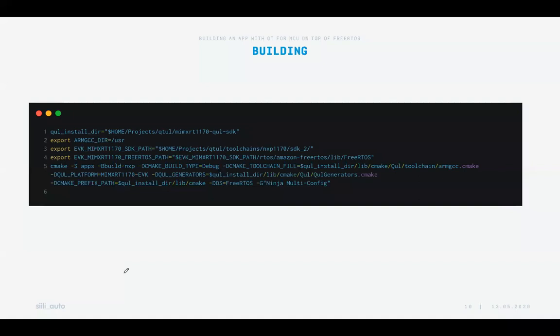How can we build our software? Building is really straightforward. We need to specify where our ARM GCC compiler is. We need to specify where our 1170 SDK is and where our 1170 FreeRTOS implementation is. Once this is done, we invoke CMake as in the documentation, specifying that the toolchain file is ARM GCC. We are building for 1170, and that's pretty much it. Other than, of course, specifying that our operating system is FreeRTOS.